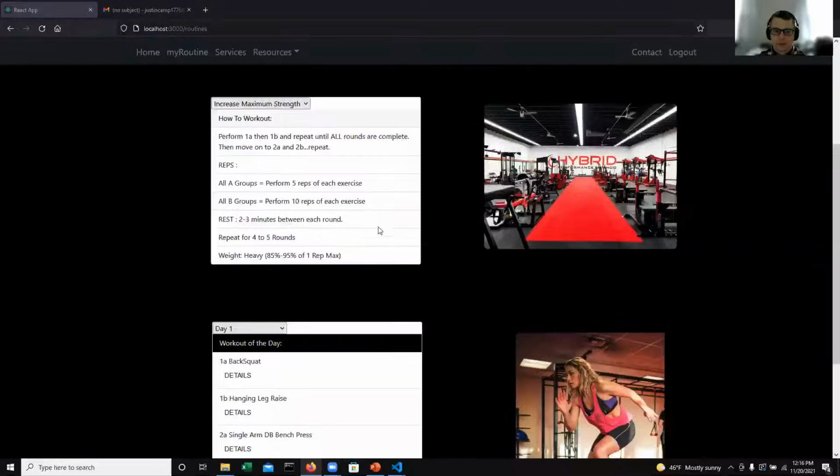I have two cards here. The first card is the workout type. The filter at the top includes 3 different workout types: to burn fat and lose weight, increase muscle size or muscular hypertrophy, or to increase maximum strength. With each selection, the data changes: the rep scheme, the rest, and then the weight. If I wanted to increase maximum strength, I could see that the reps go down, the rest goes up, and then also the weight goes up.